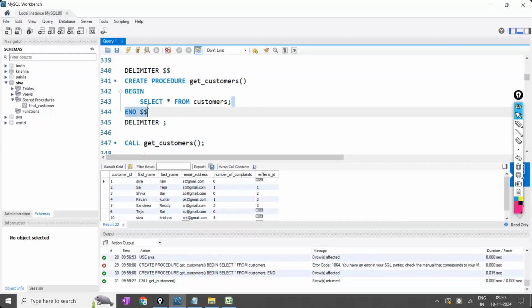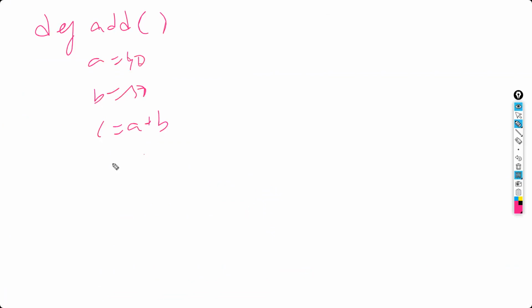This is one line of query, sir, you can directly write it, no, sir. Why write all these things? Why create all these things? See, for example, def add: A is equal to 40, B is equal to 50, C is equal to A plus B, return C. Okay, this is the function. Now I'm going to call this function add simply, and it is going to give the output as 90.